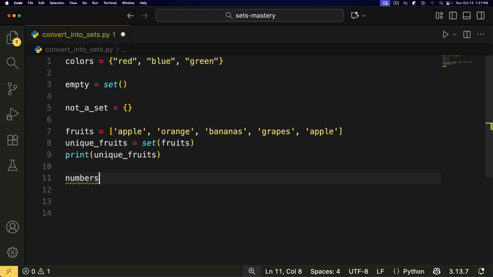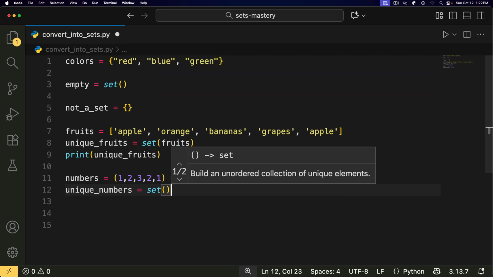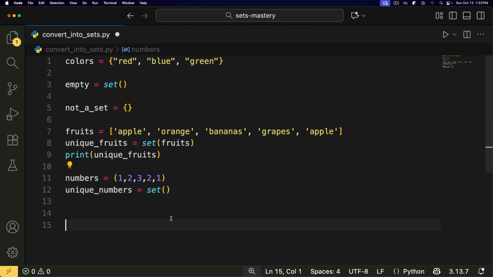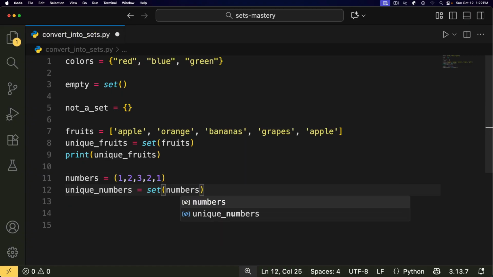We can also do numbers. Let's have a tuple here that has a couple numbers. All right, and let's actually do this a little bit differently here. Let me see. 2, 3. Let's repeat these numbers again here. And of course, remember, instead of unique fruits, we'll have unique numbers here. And that will also create a set, just like that, numbers. All right.